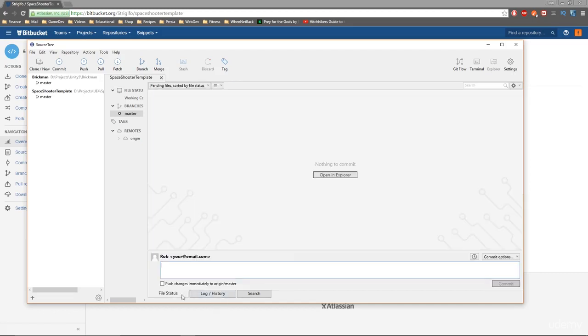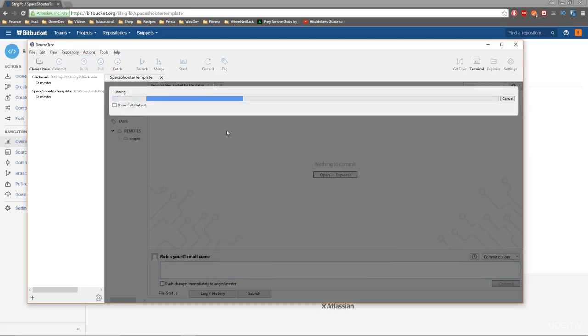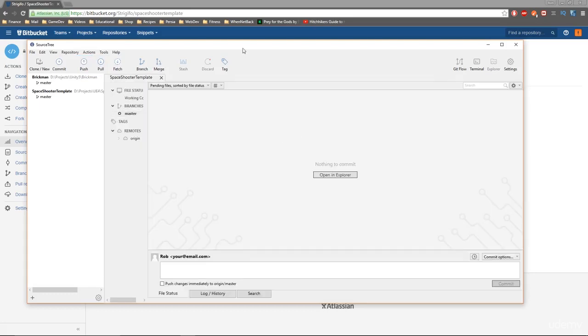Then if we go back to the file status, we now have no files here because nothing's changed in the project, an empty comment box, and nothing we can really do here. So this is now up to date and everything's secured. If we press push again, it'll just tell us there's nothing to push, or it'll just drop straight out of there. So we can confirm that it is now backed up and secure.